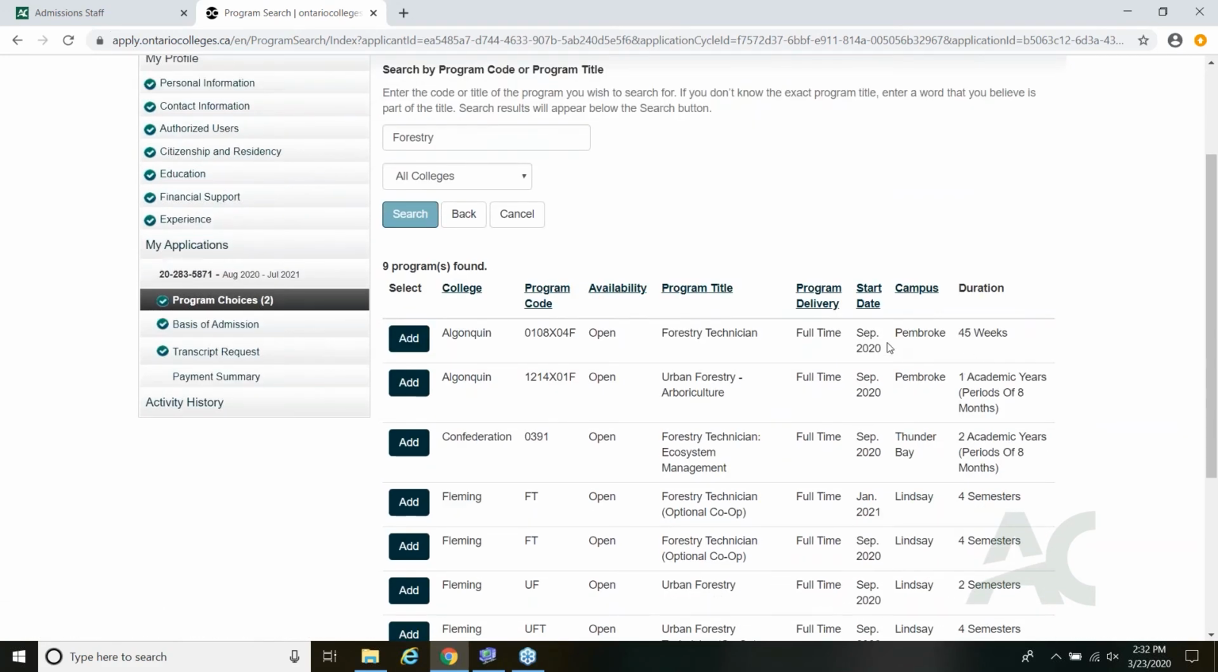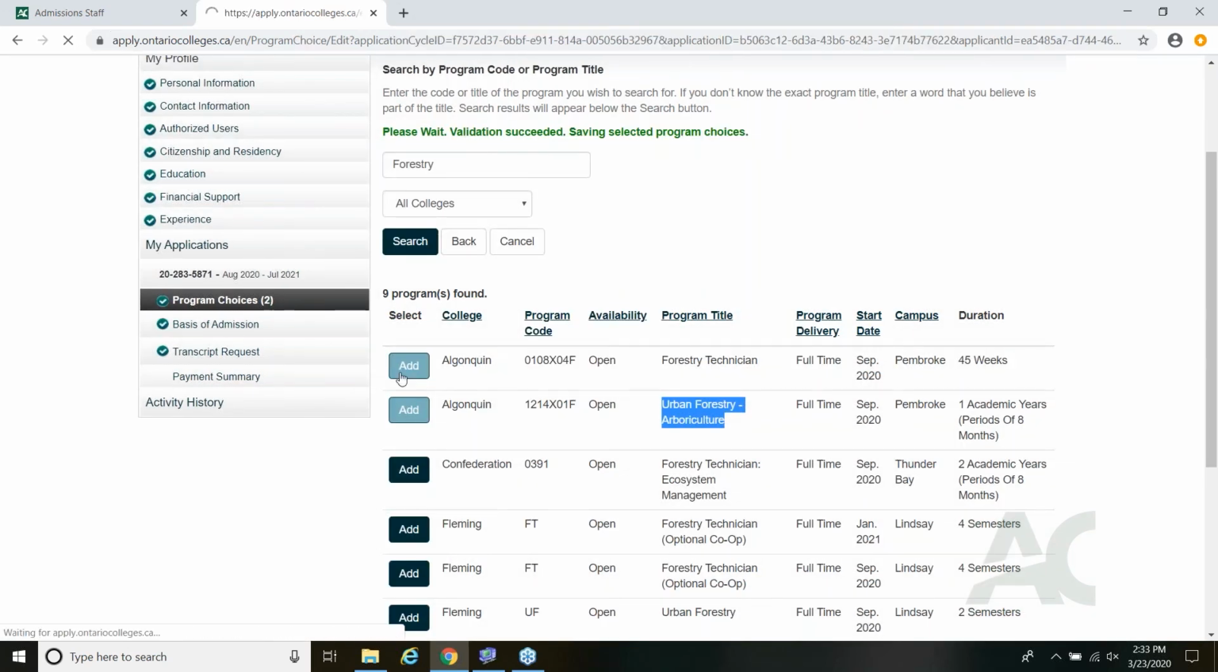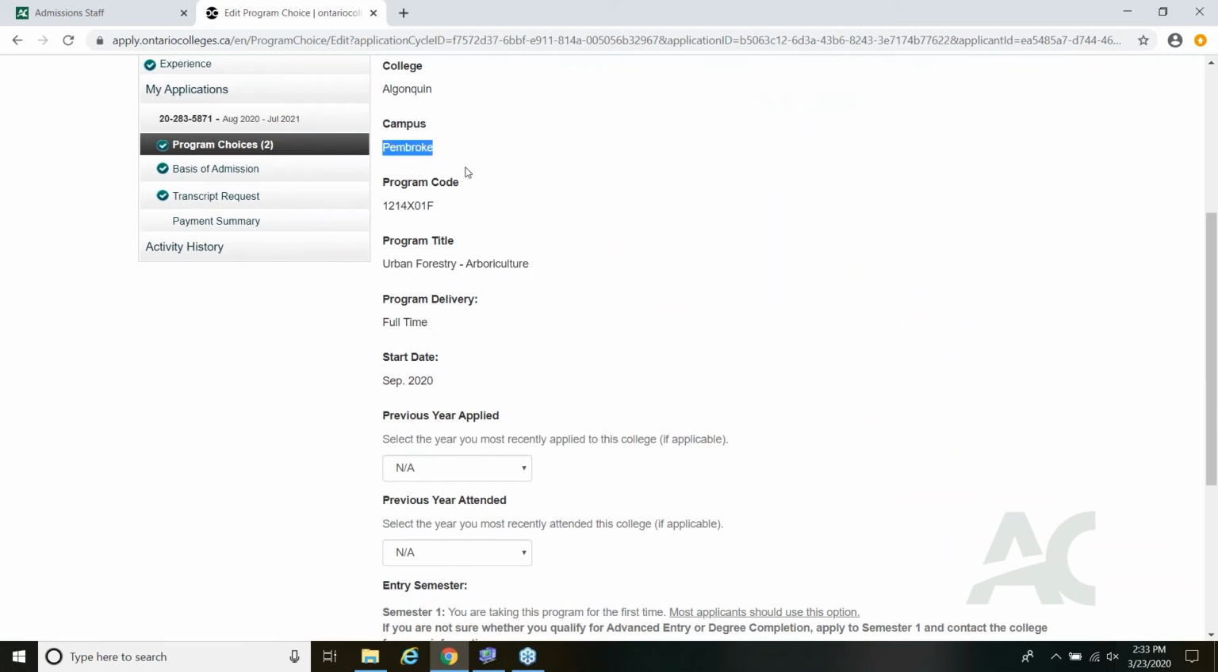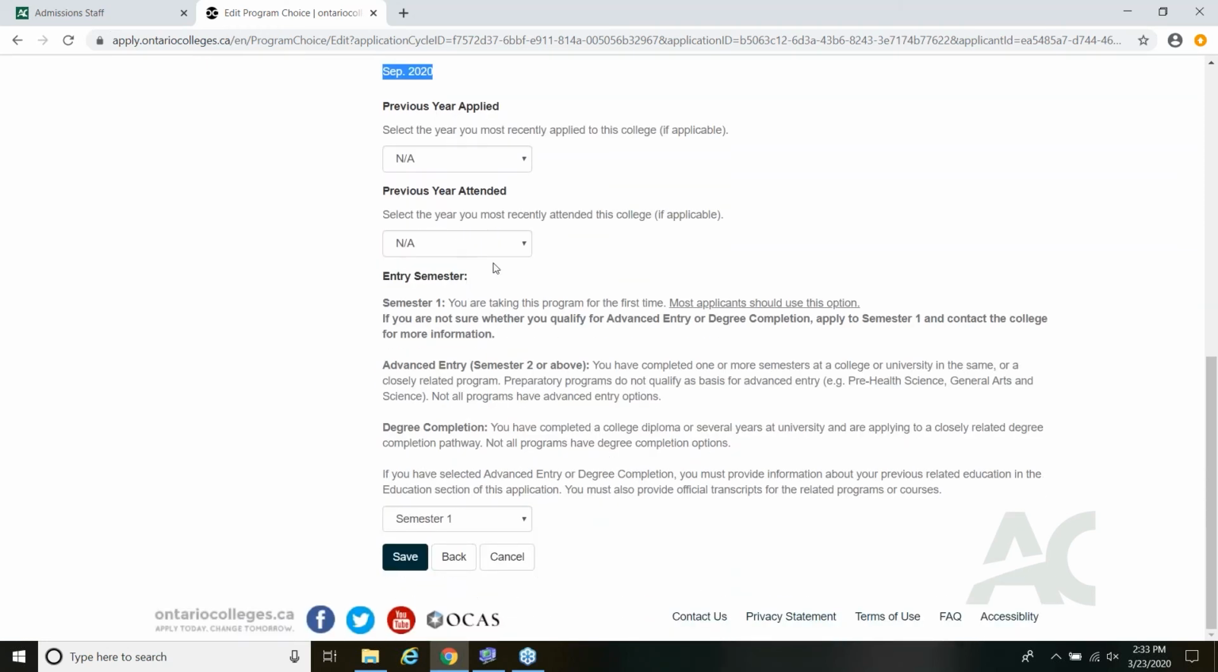So you can see at Algonquin College in Pembroke, we have 2 forestry-related programs. We have the forestry technician as well as the urban forestry arboriculture program, starting in September 2020 at the Pembroke campus. So I'm going to select the Urban Forestry Arboriculture program. And again, just review to make sure you made the correct selection. So Pembroke campus, Urban Forestry, full-time, September 2020, and entry-level semester 1.